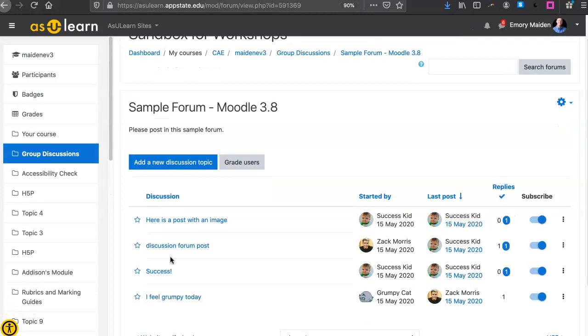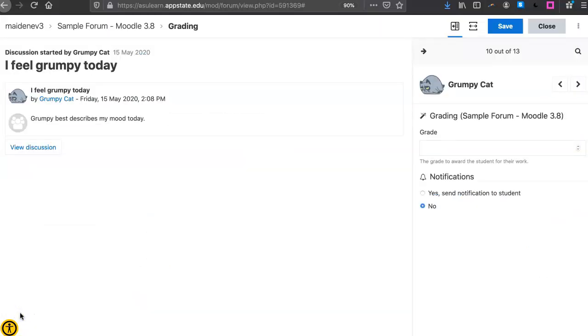So as a teacher of the course, one of the things that you'll notice when you go into the discussion forums, once you've set them up, is if you've chosen the whole forum grading option, you just have a button here that says grade users. And I'm going to go ahead and click on that. And this brings me to my grading page.